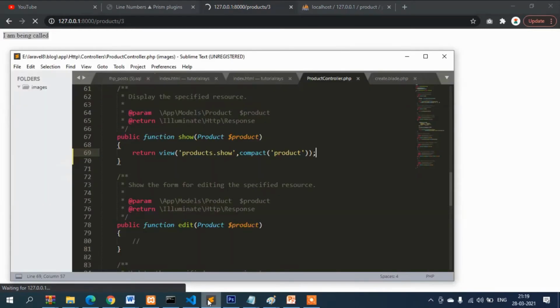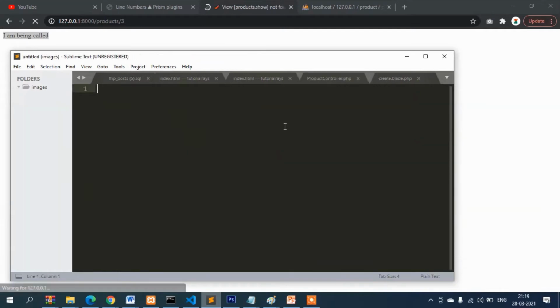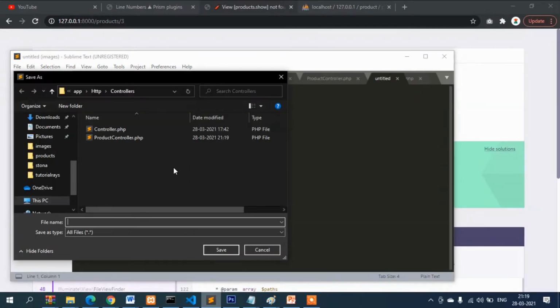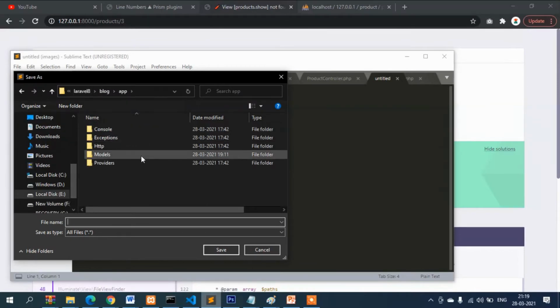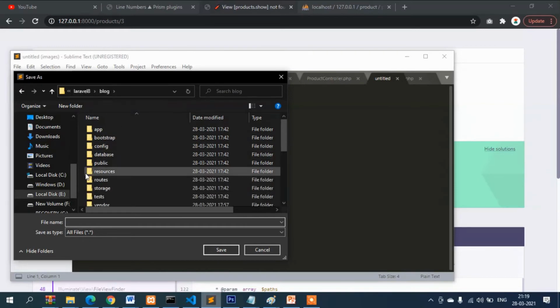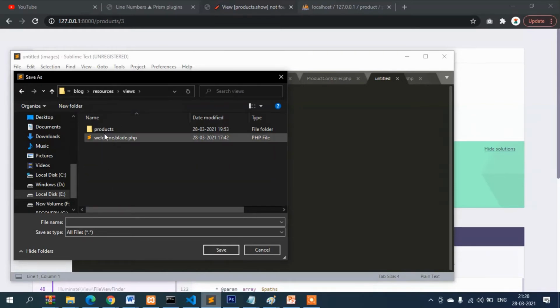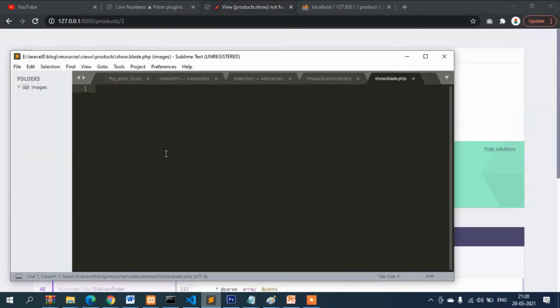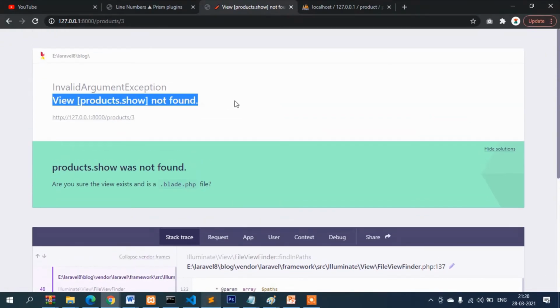Now if you refresh this page, then it will show an error that there is no show file. So which file do we need to create? We need to create show.blade.php. Not in the controller, here: resources, then views, then products, then show.blade.php. And now we will put our code here. Now if you click, it will show blank because we don't have anything currently.